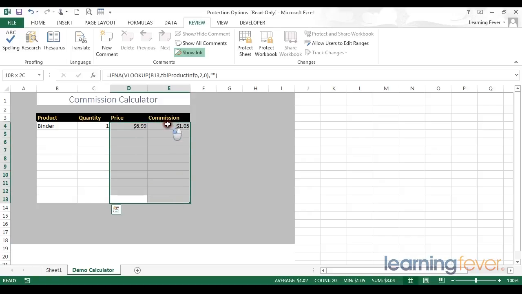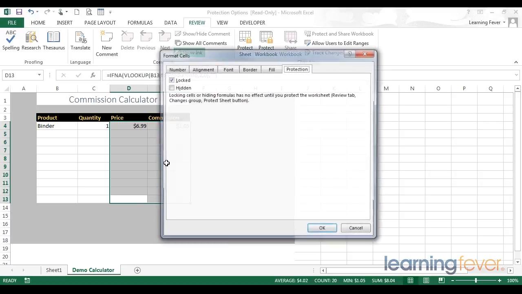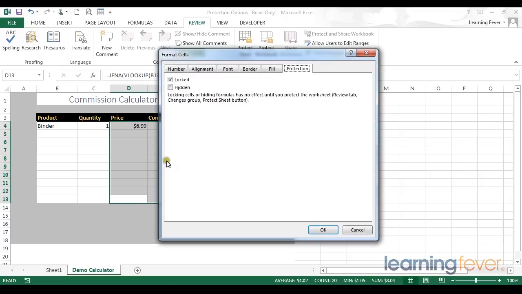With these cells, they contain my formula. They are already locked by default. I'm happy with that. I want them to stay locked. But I'm also going to hide them. So for this, again, I press Control 1 or right click and go to Format Cells. And from here, I will add the hidden property.